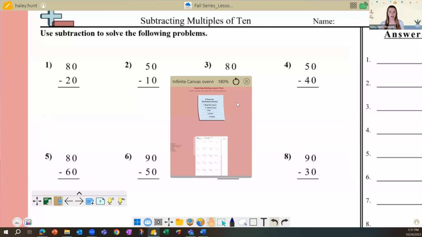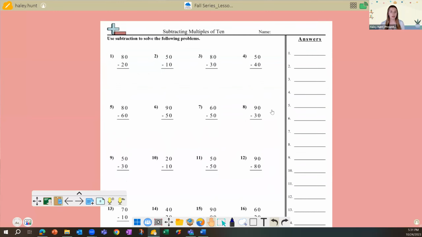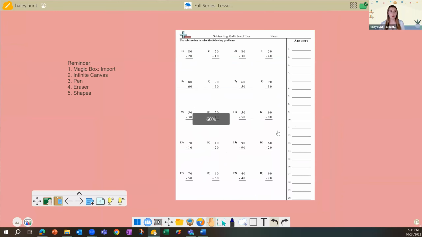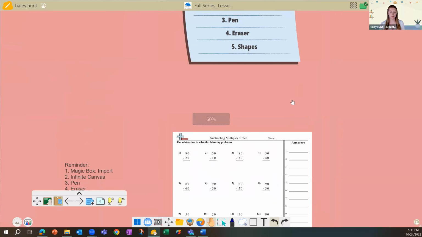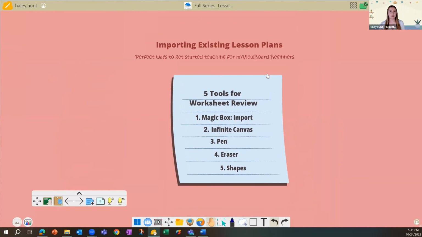So again, I'm going to go back to the canvas. I'm going to click on it again, and I'm going to reset the page back to the top of this worksheet where we started. And now I can either have the students come up and we can do more, I can zoom out to get back to where we were, or I can insert another piece of information for our class to get started.